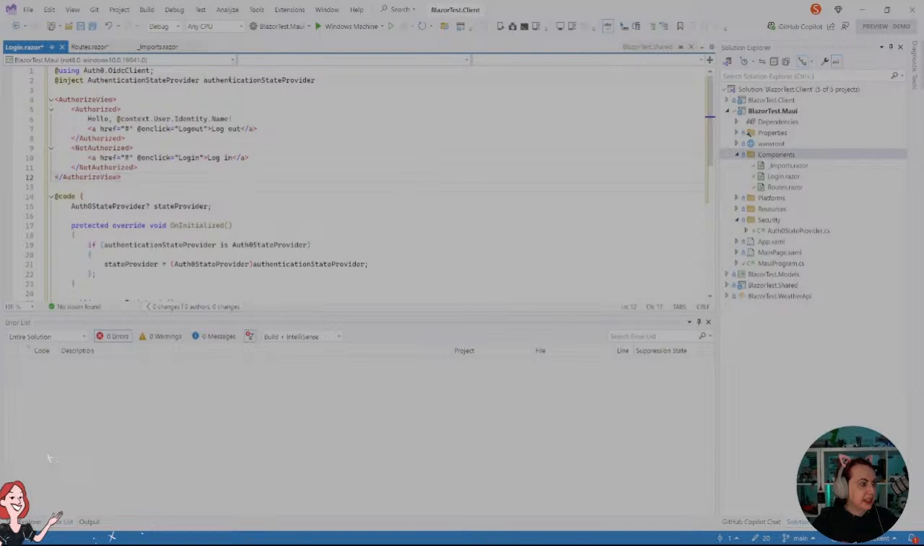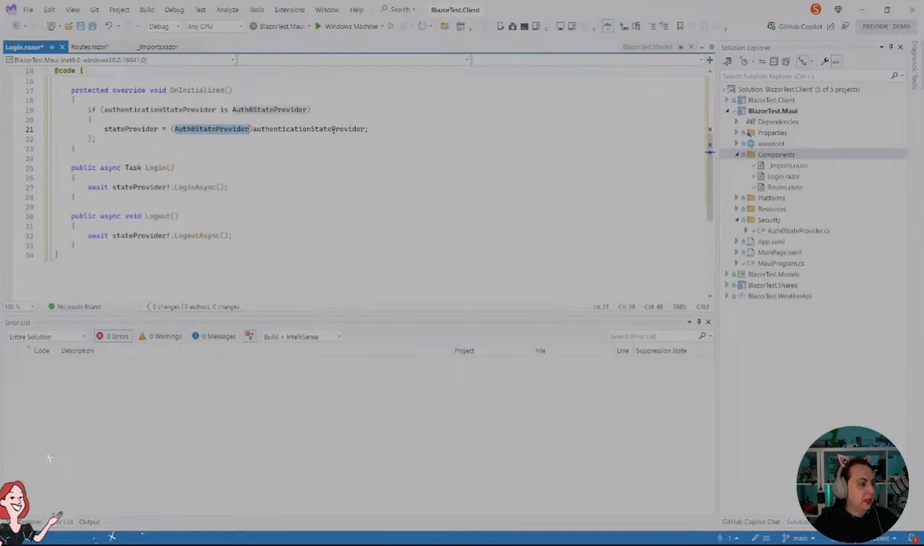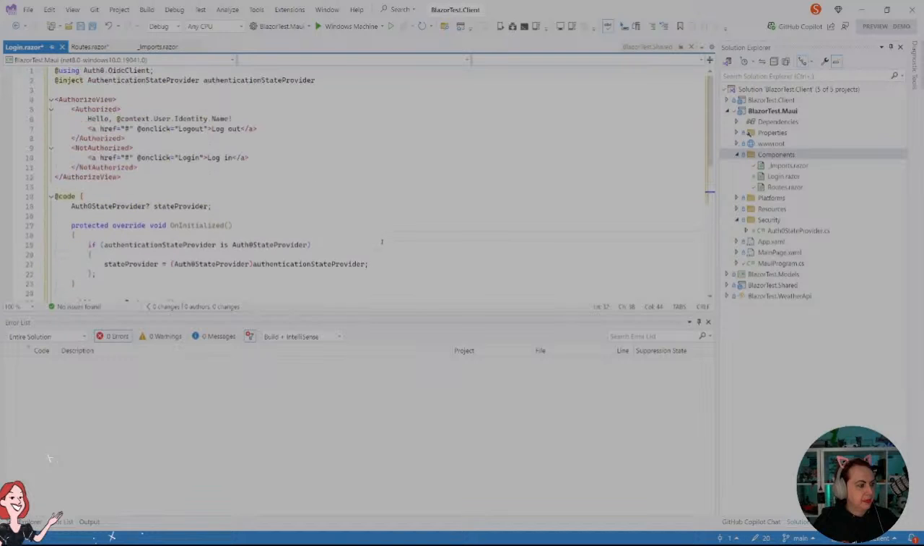Then we're going to have a state provider passed in, which, remember, for this application is going to be an Auth0 state provider. And then when we log in or log out, we're just going to call these things.